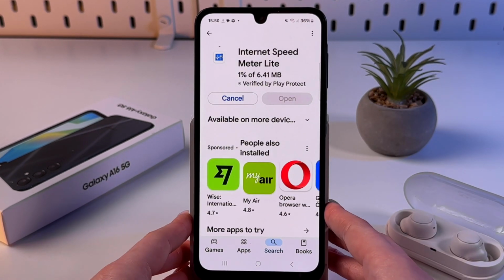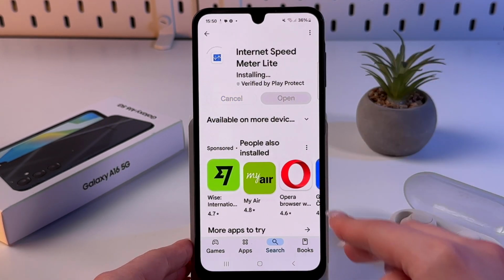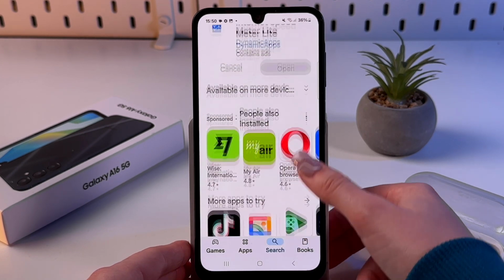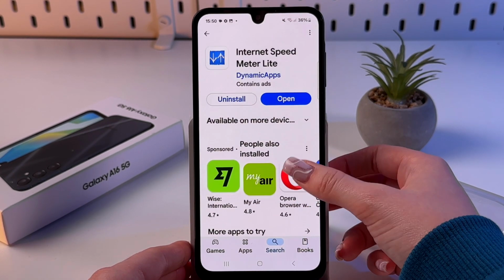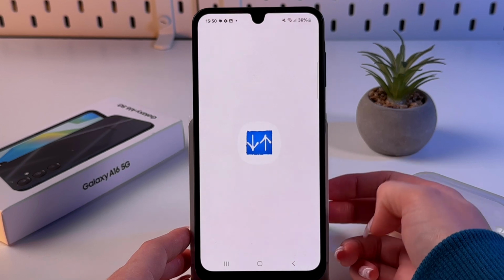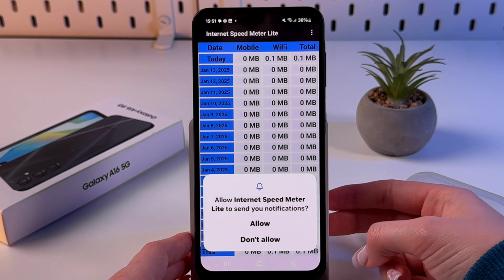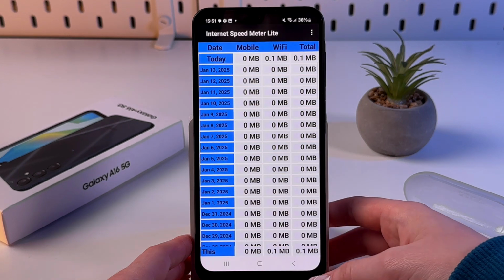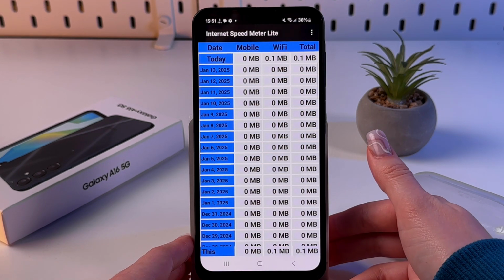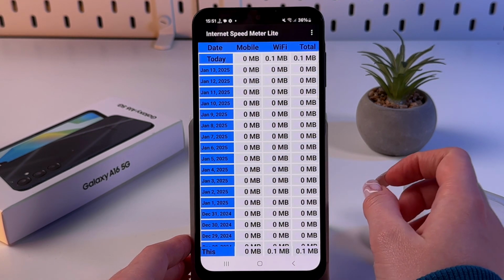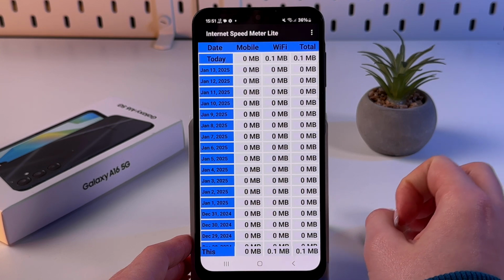Just press the button Install. Make sure you are installing the right app. So now we can immediately open it, so let's do it. Here we'll need to grant permission, then allow to send notifications, and after that you'll see your current internet speed.